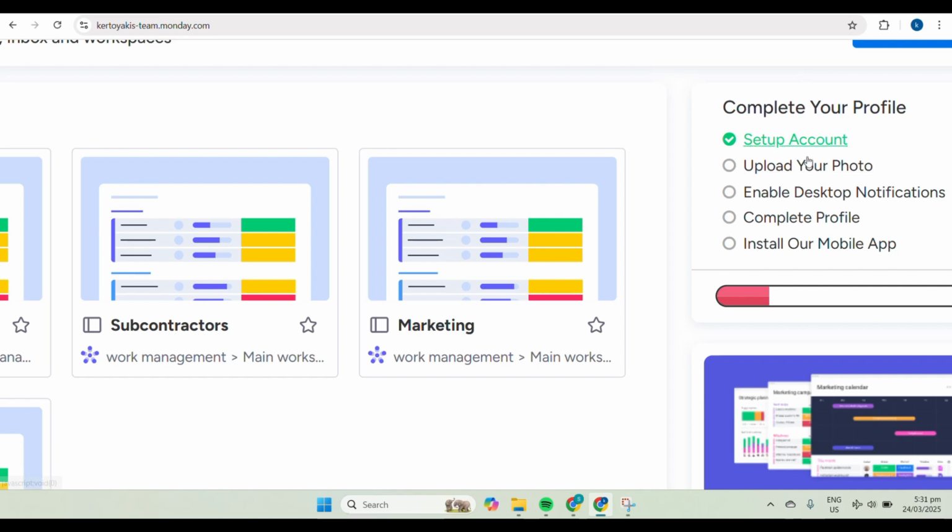So you just need to go to the automations in the top menu. And then here you can also integrate this website with the other tools, just like Google Drive, Autodesk, or Zapier.